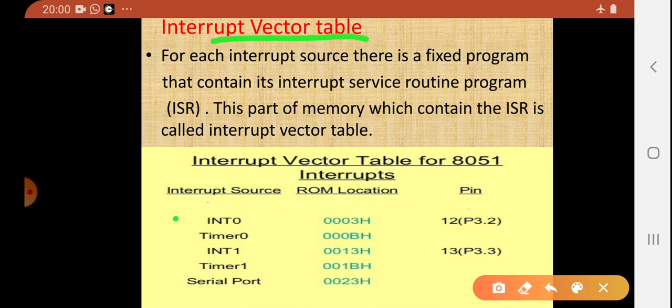For INT 0 the memory location address will be 003H. For timer 0 it is 00BH, for INT 1 it is 013H, then for timer 1, and then for the serial port. These are the addresses stored in the interrupt vector table. So at these addresses the ISR program will be stored, and these are the priority.